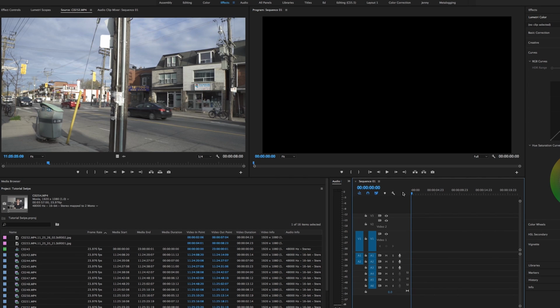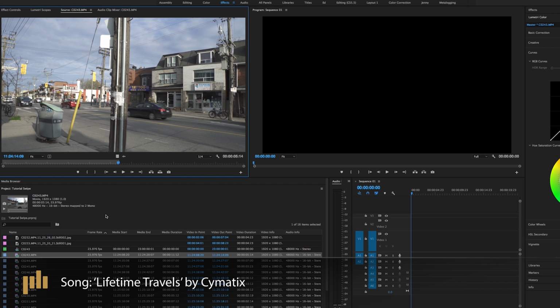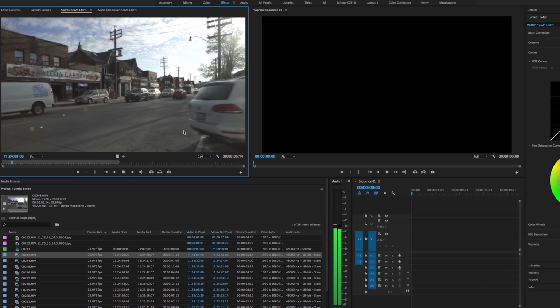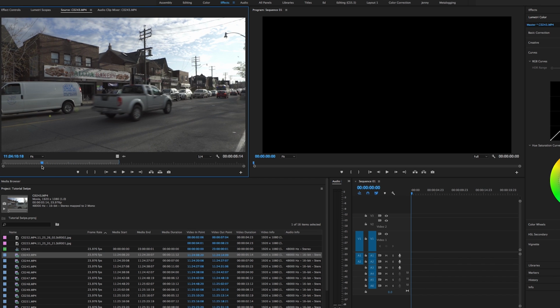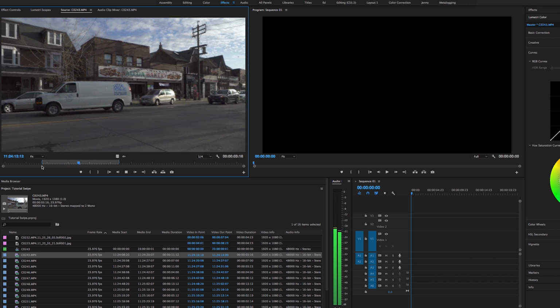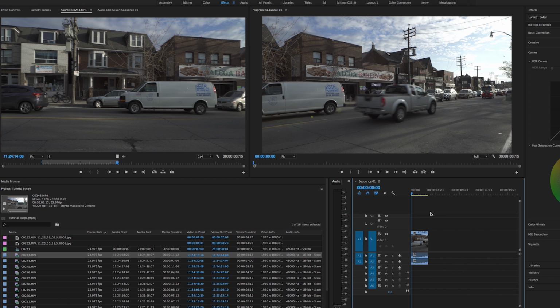So open up your editing software of choice, mine being Premiere Pro CC. Now I've shot some footage here, which has this road with the cars driving by, and I think this is actually a pretty good example. So I'm going to make my in point here, and we'll make our out point here, and then we're just going to drag and drop it into our timeline.